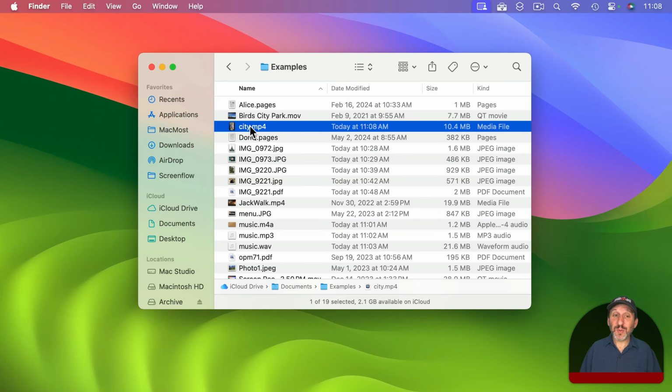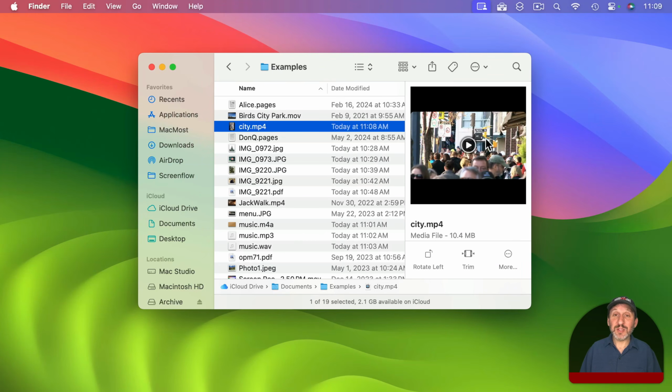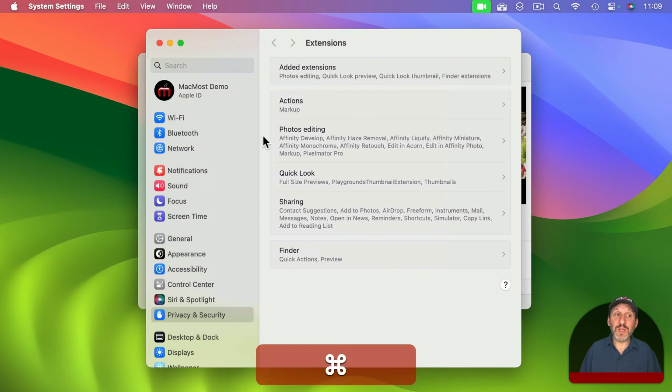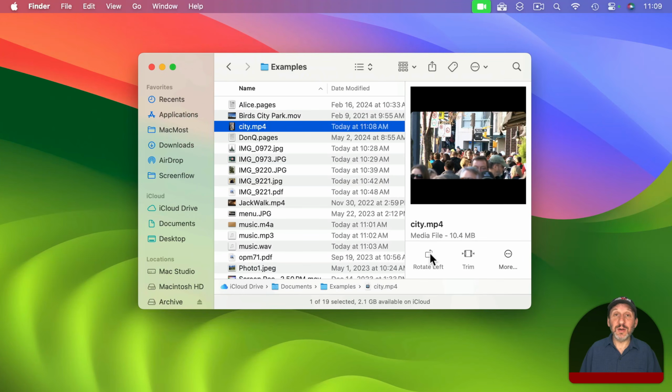Now you can get to those quick actions another way. If you go to View and then Show Preview, not only do you get a nice preview on the right, but there's room for 2 quick action buttons. You can also click more here and Customize, and this will determine whether or not these are even active. So you can see here I do have Rotate Left active, and it's the first one, so it's going to appear first here in the list.